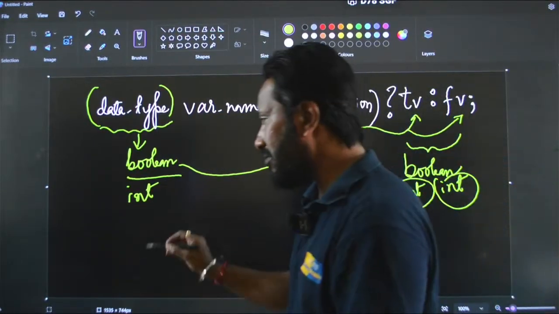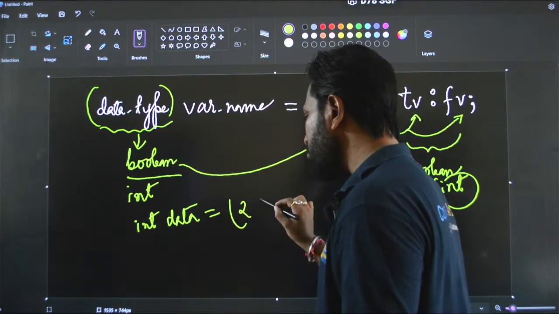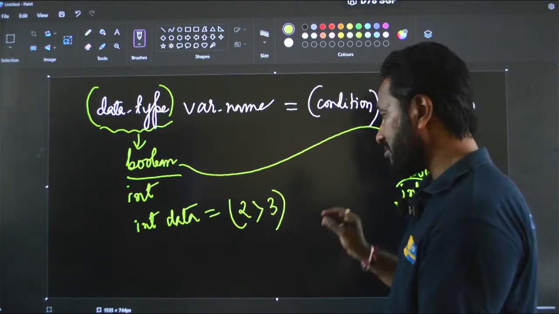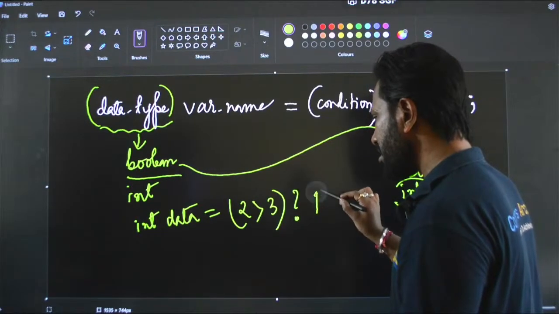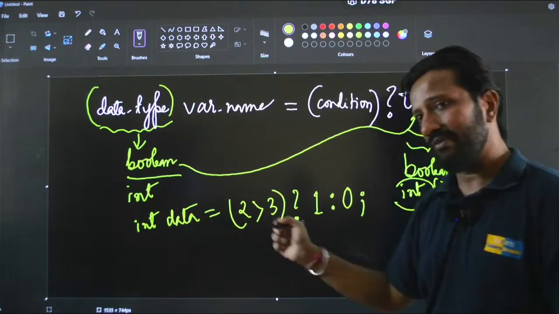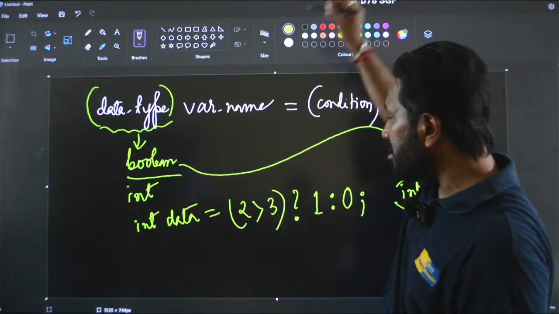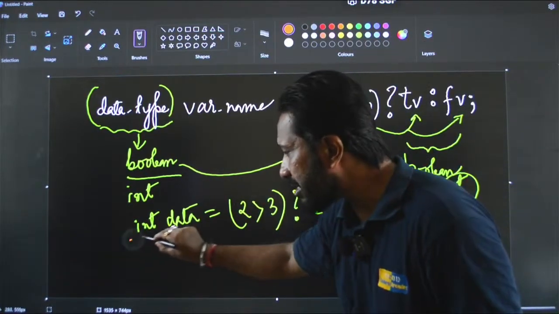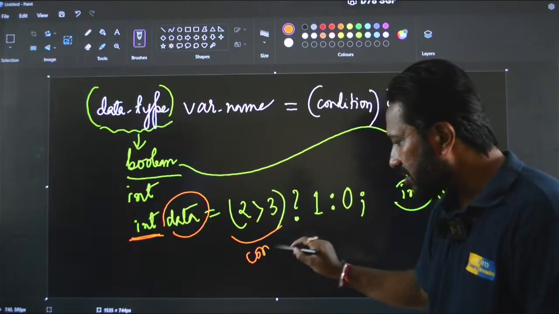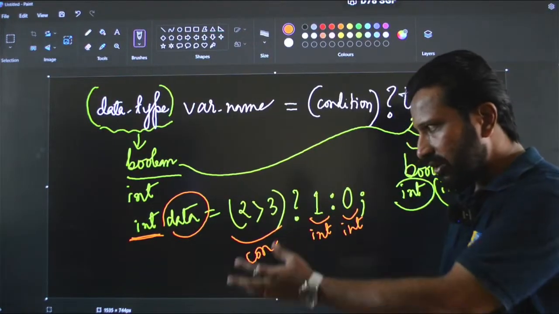So just for an example, I will say int data is equal to 2 greater than 3, and because I am just comparing, how do you write true in programming? We can just say question mark true is 1, right? I am writing this as an integer, or for false I can say 0. This can be verified in the IDE or the editor. See, the data type of this one is actually an integer. This is the integer data type, and this is the variable name. Then we have this condition, and then we have the true value and the false value. The true value is also integer and the false value is also integer. So I hope this is clear now.